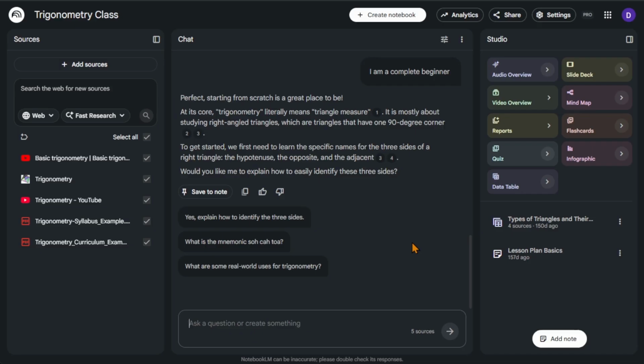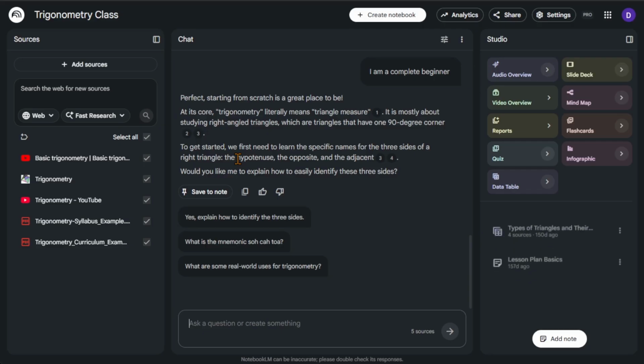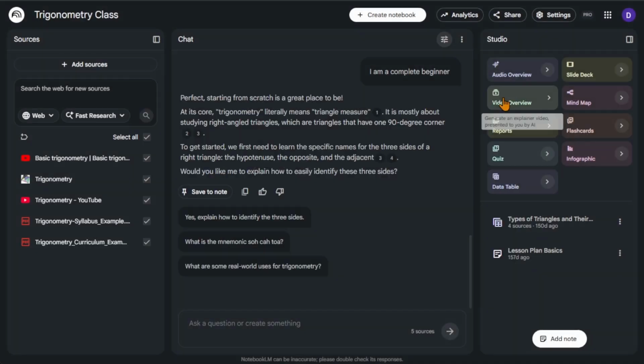So again, this is NotebookLM, and you just have to have a notebook created. So either create a new one, or if you have one, just go into it, add at least one source, and then click on the Configure Notebook right above the chat section, and then switch over to Learning Guide. And once you do that and save, it will just start going through prompts. You can stop that and then ask your own question, or just go through the prompts that it has and answer the questions, and it will guide you through whichever topic.